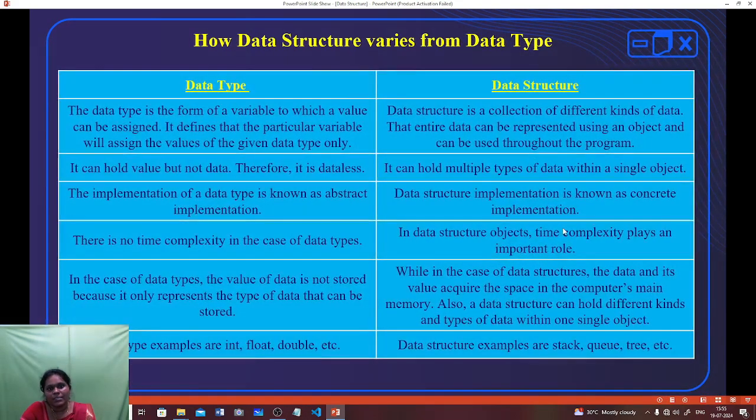How does a data structure vary from a data type? A data type is a form of variable to which a value can be assigned. A data structure cannot be assigned values. Data types can hold a value, but not data. A data structure holds multiple types of data within a single object.